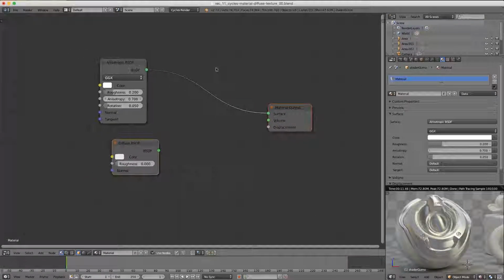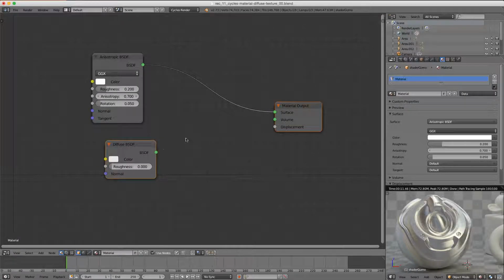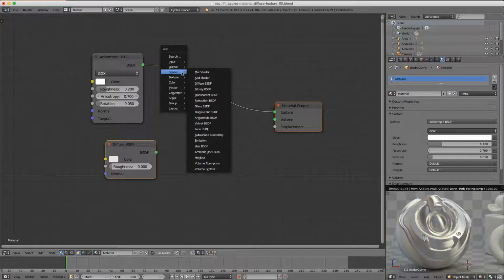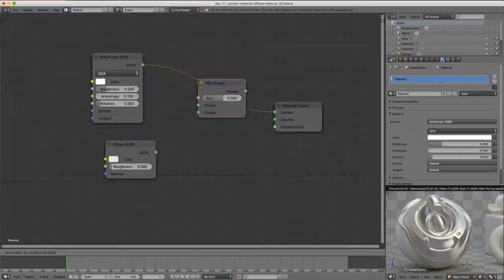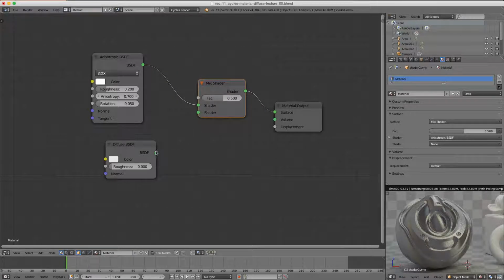And now that we have the diffuse BSDF element, we need to mix it with our anisotropic BSDF. So Shift A to bring up our add menu, shader, mix shader node, and I'll drop that in the middle of this noodle, and then plug in our diffuse BSDF to the bottom socket. Notice that the default factor for the mix shader is set to 0.5.